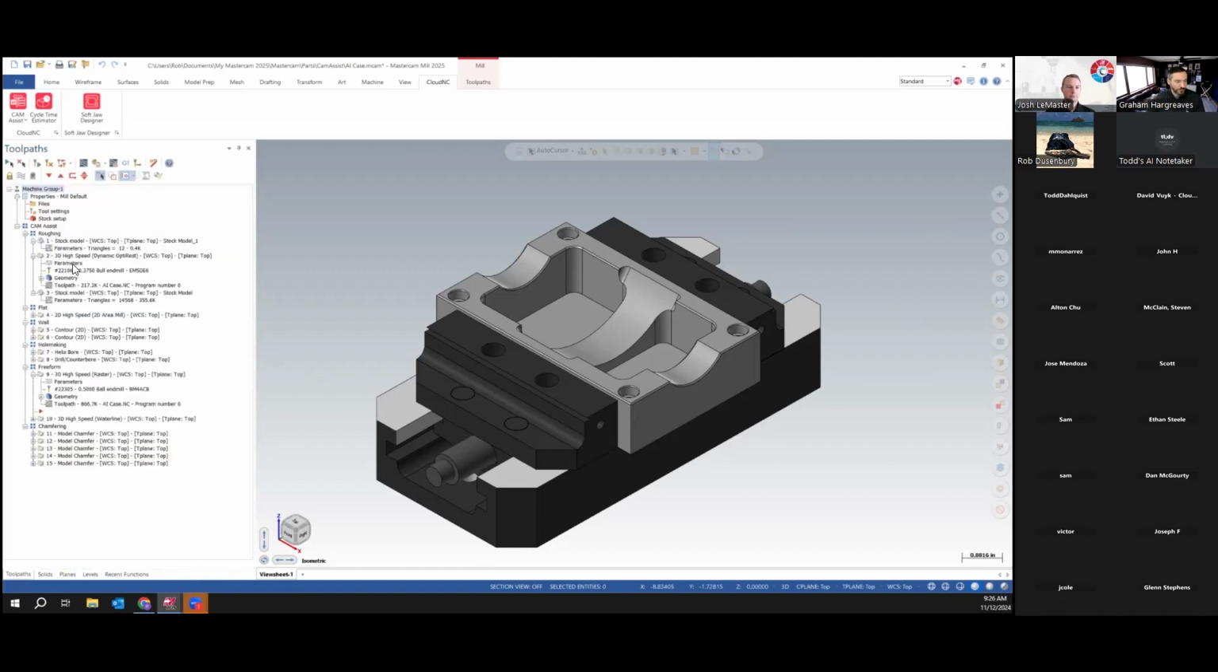But what's nice about it is I didn't have to regenerate it inside of Mastercam and it didn't make this operation dirty. It just made the changes. And the benefit of that is it didn't dirty my stock models after the fact. So that's kind of a nice little feature.